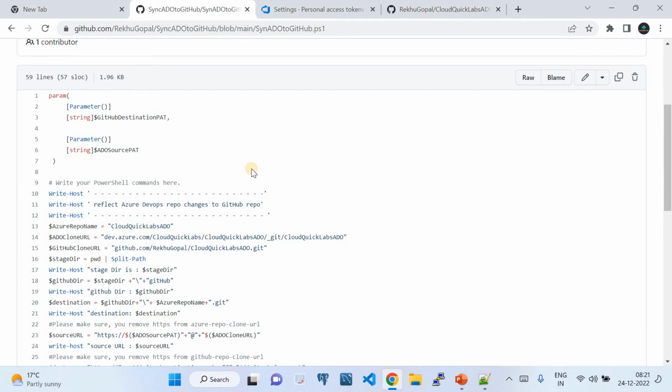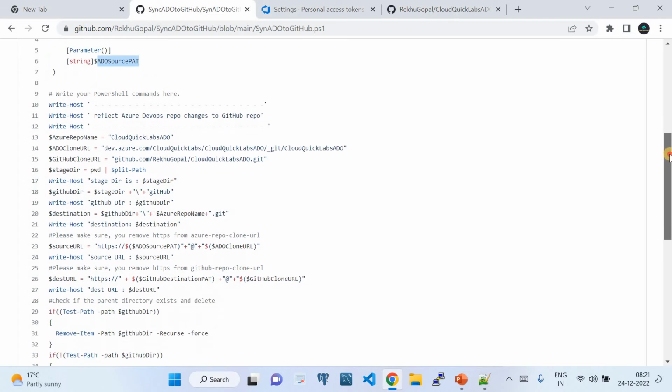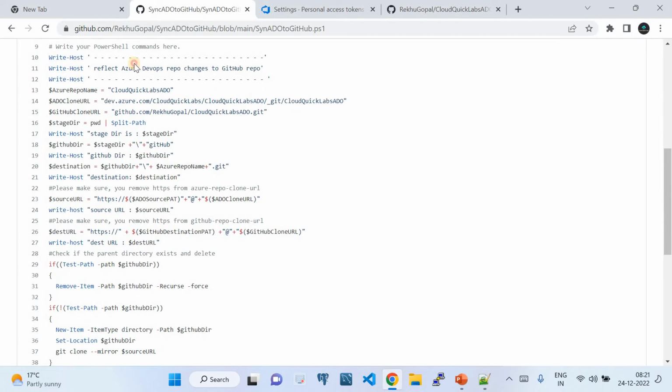So this file contains some 59 lines, and here I have given the parameters as I explained in the workflow. We have the GitHub destination PAT token as a parameter and the ADO source PAT token. Then down the line I'm just doing a Write-Host, which actually prints something, that is dot dot dot. I can change it, but you can keep it. This just tells you that the script is running. This print helps you identify if the script is getting invoked properly in the GitHub action. And then here you need to give the Azure repo.